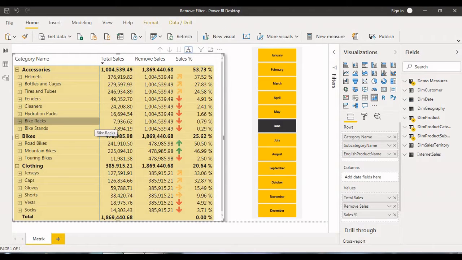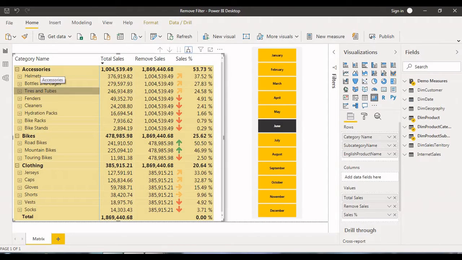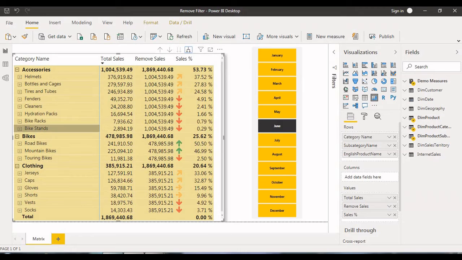Okay, so each category, what are the subcategories? For example, if you look at accessories, in accessories these are the subcategories. So each subcategory wise, what is the sales amount? In elements, this is the sales amount.